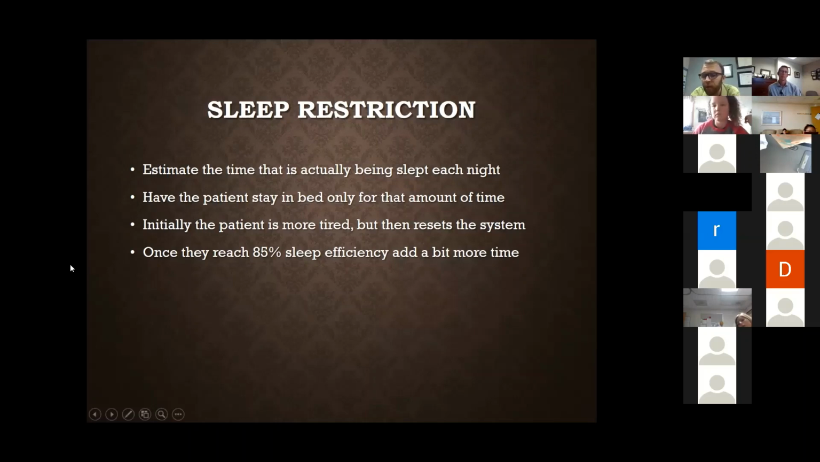Right. Okay. So I'm going to use a really round number just so I can do the math. If you're asking your patient to be in bed for 5 hours a night, you would want them to get 4.25, 4 hours and 15 minutes worth of sleep before you would add more time to being in bed. So if they are sleeping 85% of that 5-hour span that you're allowing them to be in bed, they're conked out, that's the time to move it up to 6 hours.